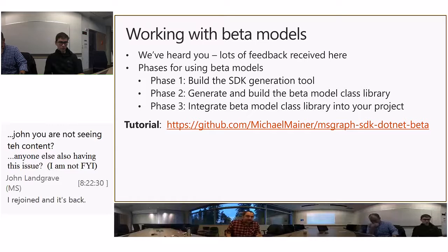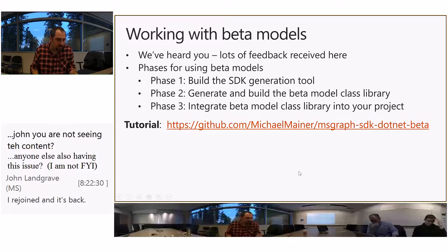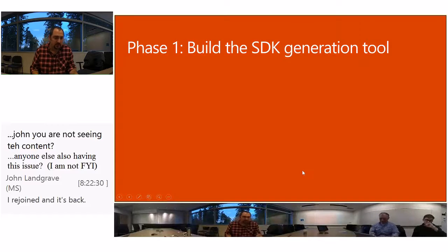Okay. So I'm going to move forward. All right. So we are first going to clone our generation tool, and we're going to build it so that we can pass in our metadata.